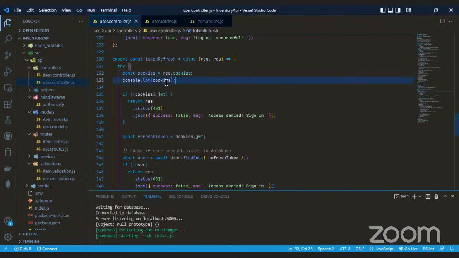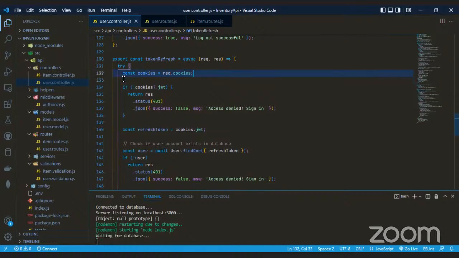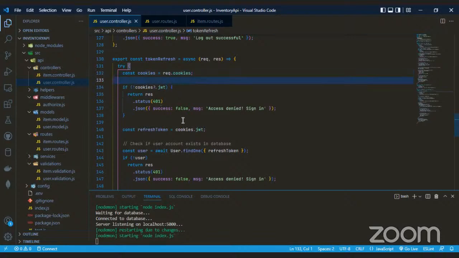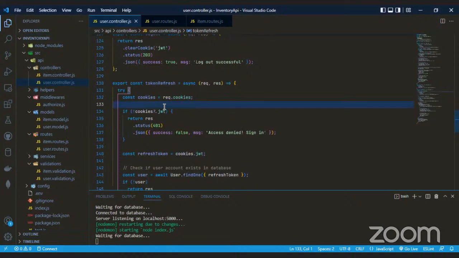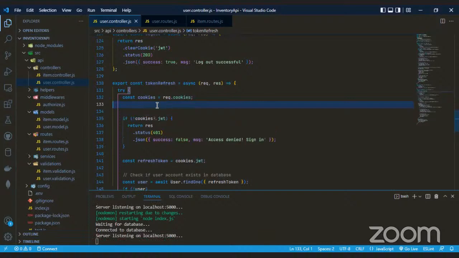Pretty much the same cookies. Pretty much the same. Let me see what's coming in.